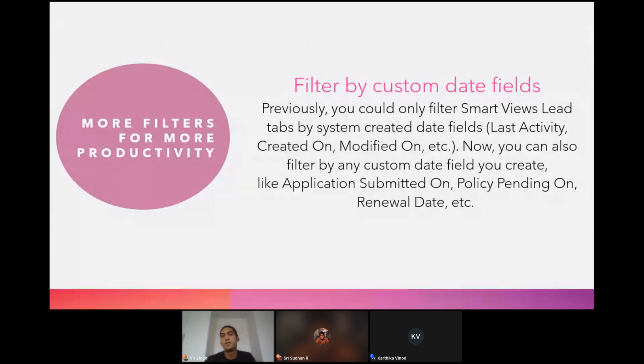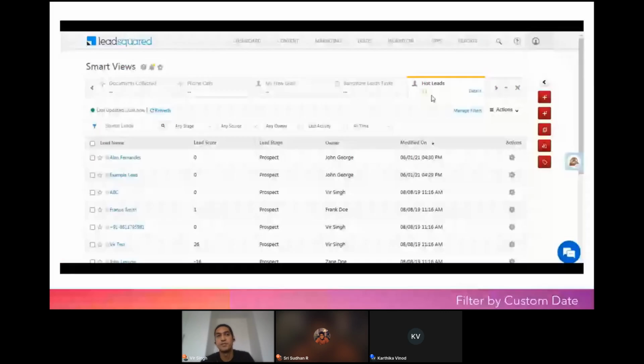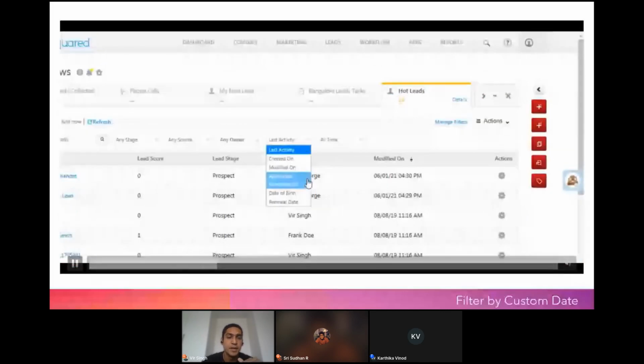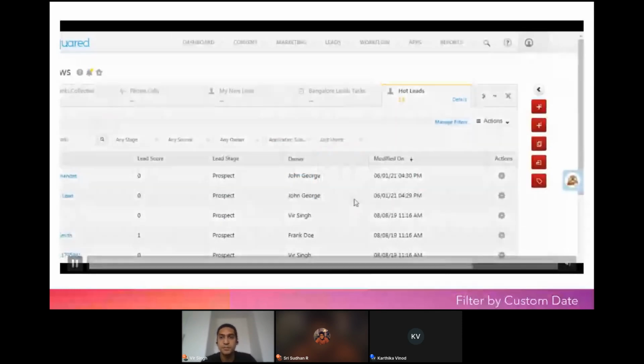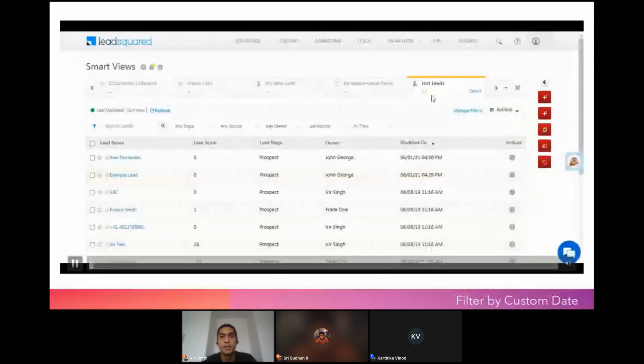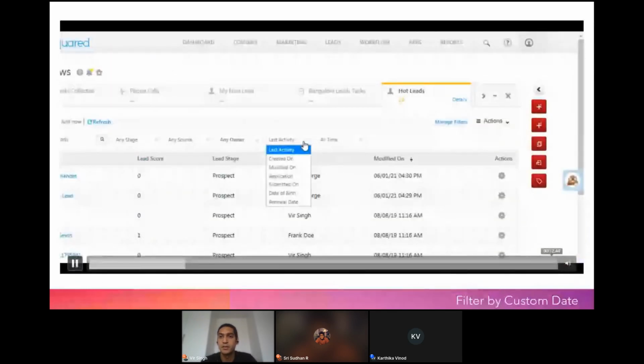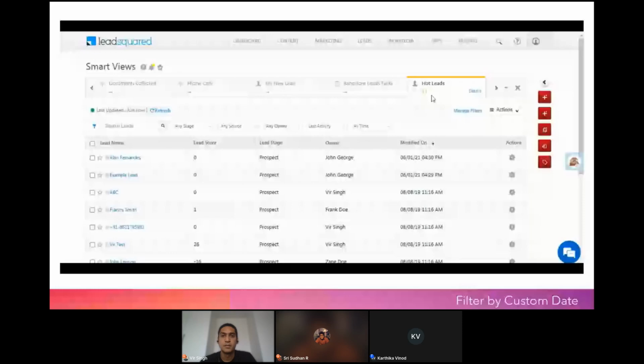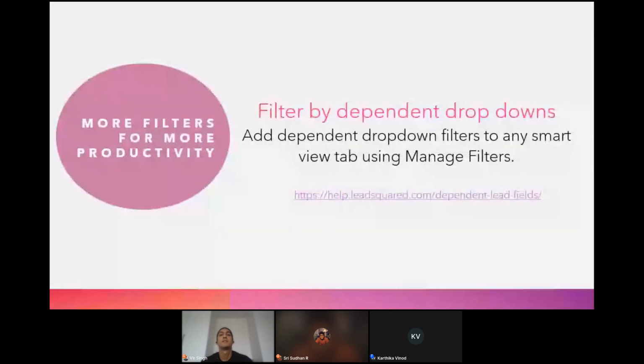So whatever custom fields you've created in your account, they're now available in Smart Views for filtering. So this filter is available right off the bat. When you navigate to the date filter, you'll see that all the custom date fields are now automatically included in your account. So all you have to do is just go select that custom date field, set the value for it, and there you have all your tasks filtered accordingly. Okay, so that was filter by custom date.